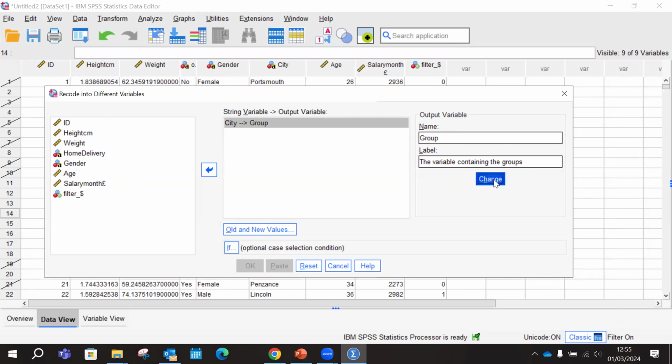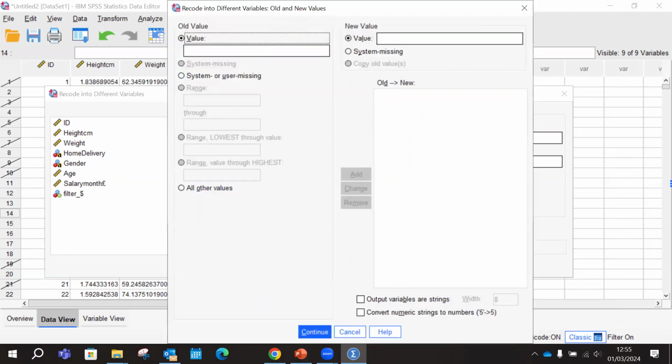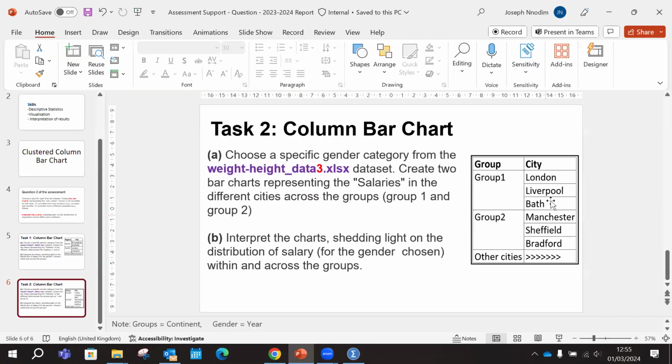Okay, so you click change, and then you notice that when I click change, there was something that appeared here showing city will now be categorized into different groups. Click old and new variables. So what I want to do now is I'll begin to classify these cities into these variables. So I'll start from group 1. I'm going to be attaching London, Liverpool, and Bath into group 1.